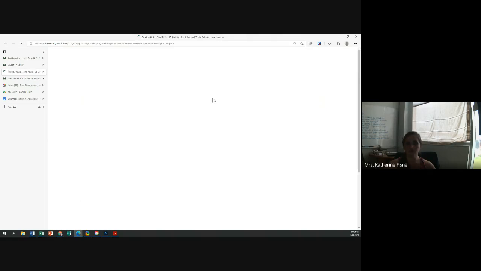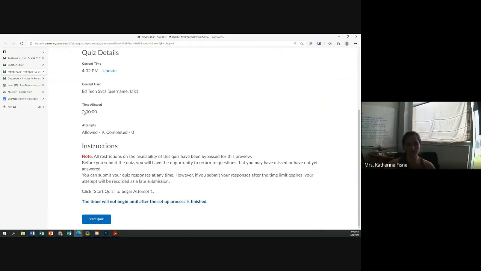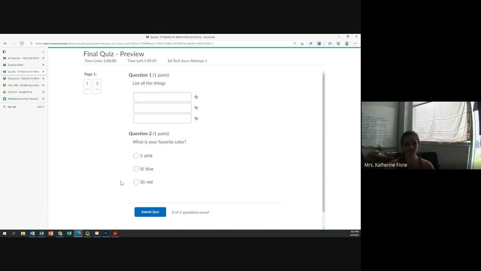There's also a preview button, so if you wanted to preview the whole quiz, it lets you through. You can see how much time you have, all the items that were set up. It'll tell you any notes, so this is just because I'm previewing it. You start quiz, and then you can actually see what your quiz looks like for the student. So this one, it has the time limit. I checked the timer to run. It tells me what attempt I'm on. You can see the 2 questions here.